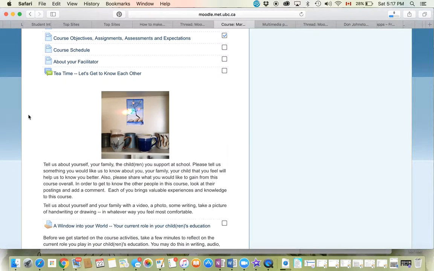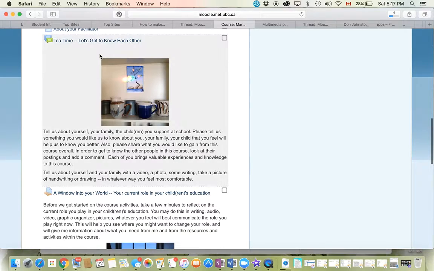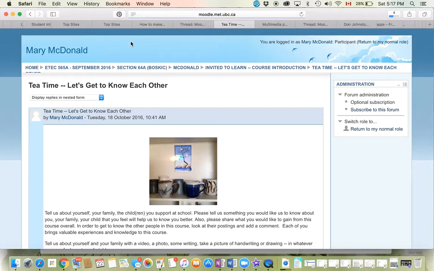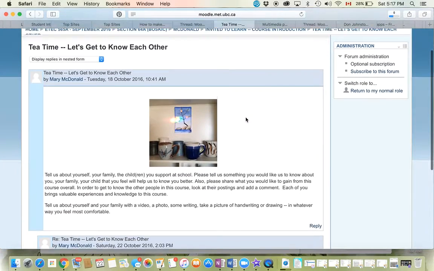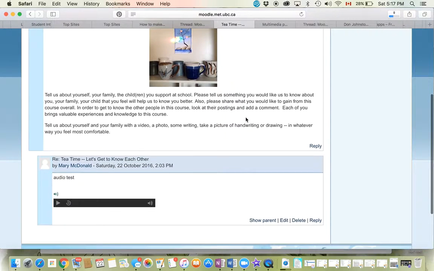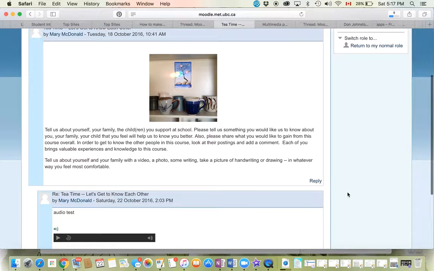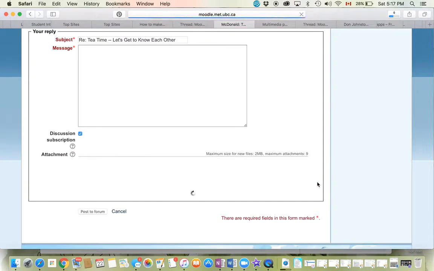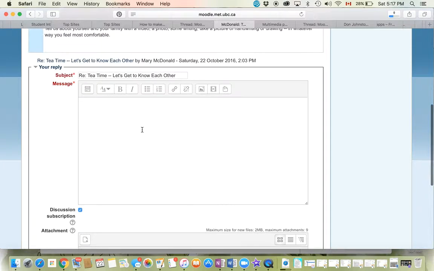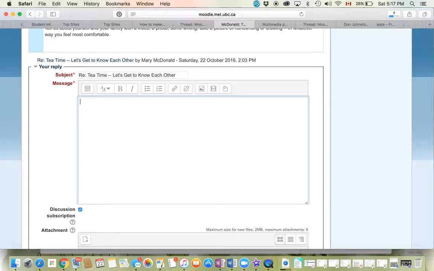Here's our first forum for an activity about getting to know each other. And it works just like the forum I showed you previously. If we clicked on this activity, it would take us to that forum, which is just like the social forum in terms of I can reply, I can add audio, I can add pictures, video, which again I will go over separately. And I can just type in. Let's say we just wanted to type in and describe who we are. Here's my message.